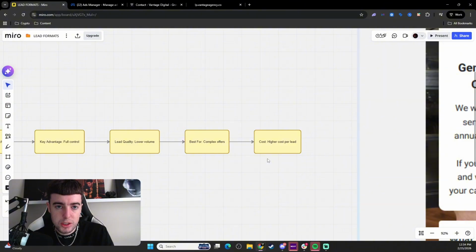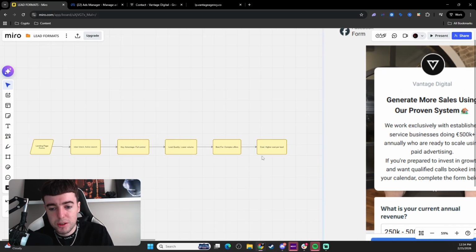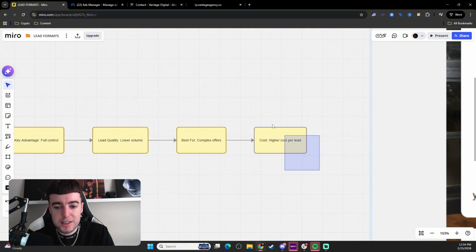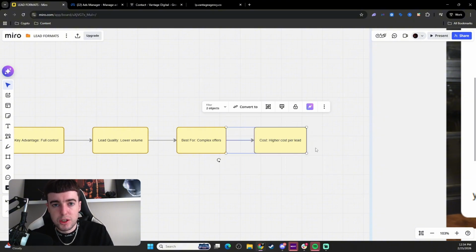Now, the cost, it's much higher. Your cost per lead doing landing page forms is going to be a lot higher compared to lead forms on Meta or Instagram. So it's something to keep in mind. And like I said, it really comes down to budget. So when we start working with a client, we always start with Meta advertising, because it's a lot cheaper. You're going to get volume of leads.